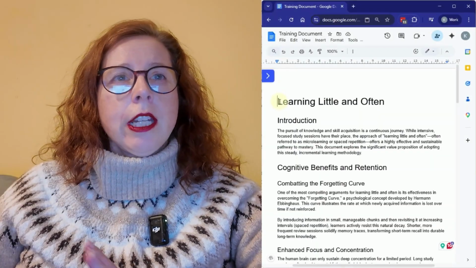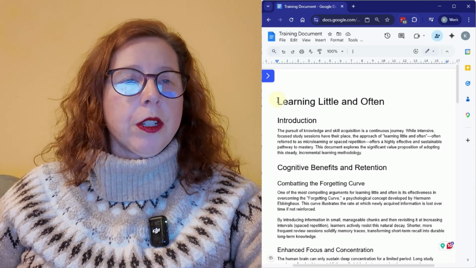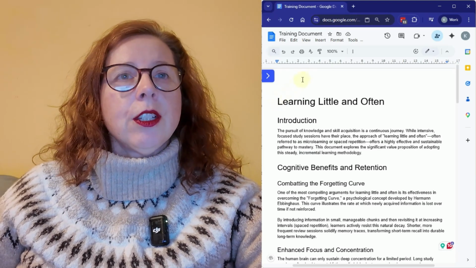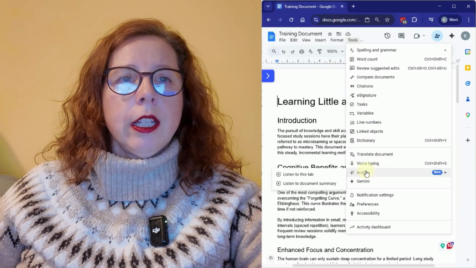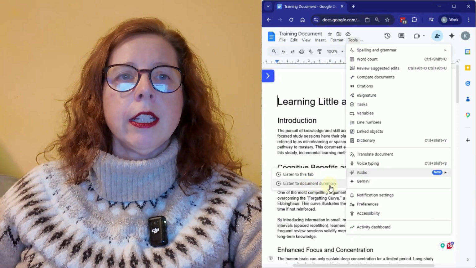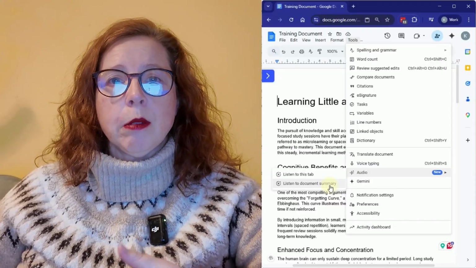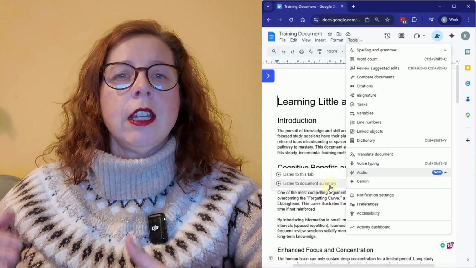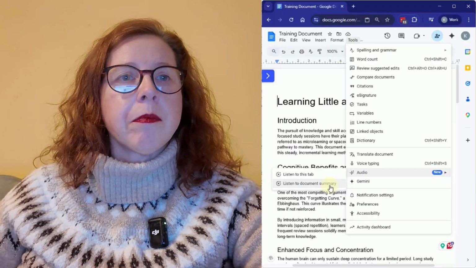So I just have a training document open, and you put your cursor where you want it to start. And then you go up to Tools, down to Audio, and you have two options. Now the Listen to Document Summary does summarize the entire document rather than do it line by line, so it will create that, and it does it quite quickly.